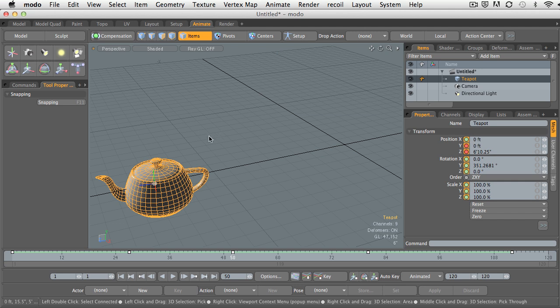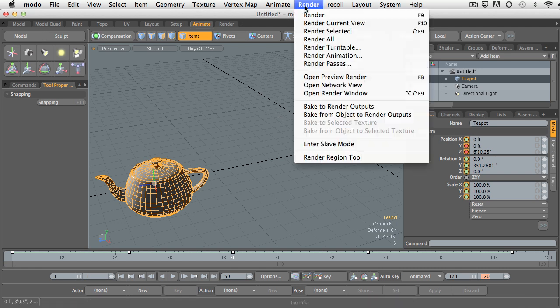Now, we're not going to be rendering still images like we have in the past. We want to be rendering out our entire animation. I want to render out all 120 frames of my animation. To do so, it's really easy. We're going to follow the same production pipeline that we used before for the still images, but this time we're going to go to the top of the screen where it says render, and we're going to choose render animation.